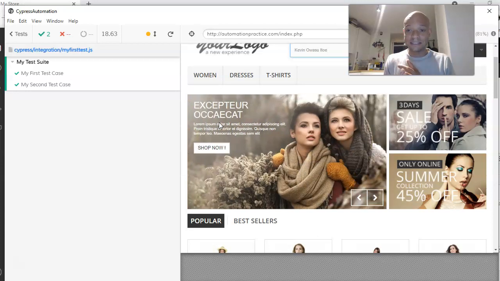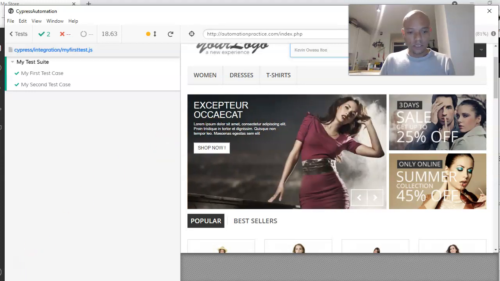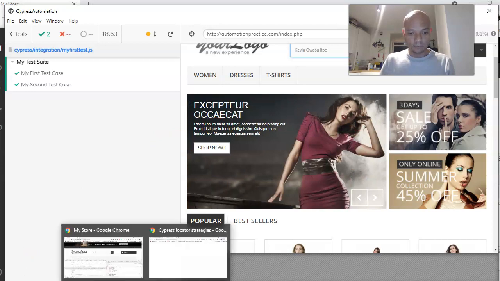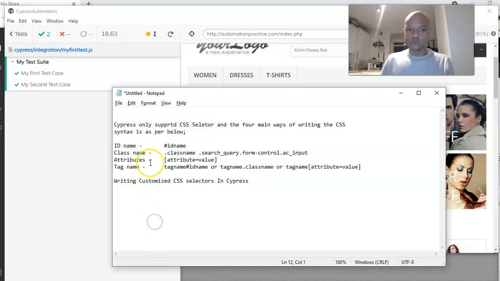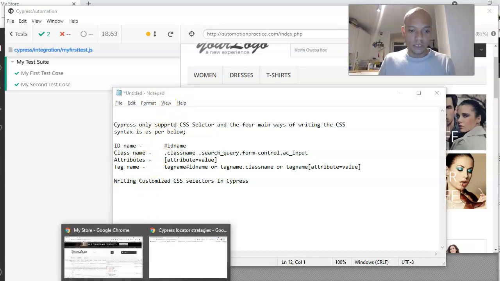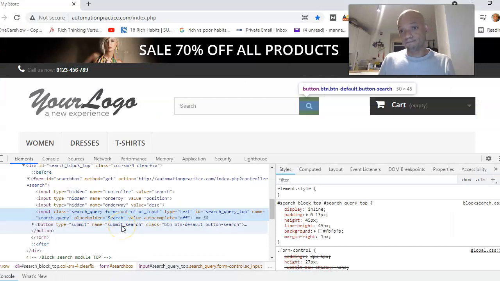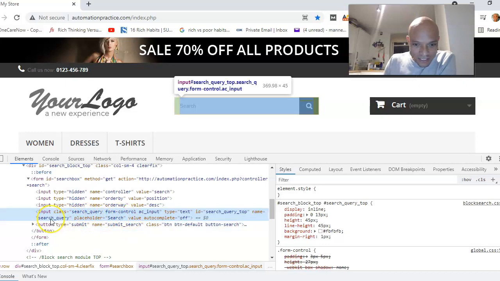Now we've seen class name customized into a CSS selector, right? Now the third one is using any of the attributes to customize them into a CSS selector, right? Any of the attributes. So if we go back to our application under test, let's say we visit.